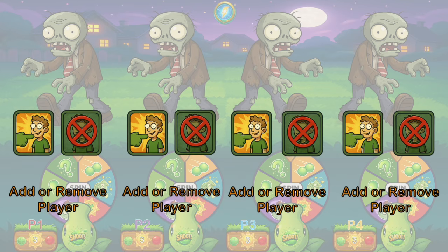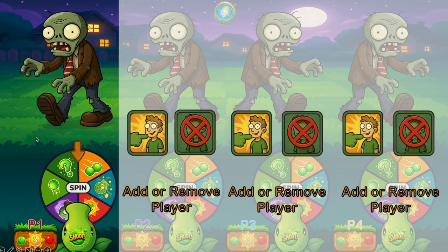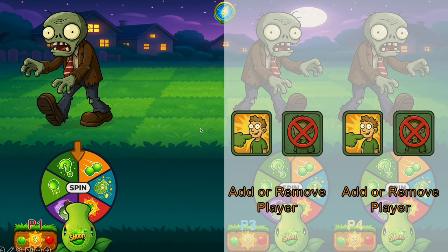Alright, so starting this game, first you need to decide how many players or how many teams you have in your classroom. Then you can select players by clicking on this icon to add a player or on an X to remove the player. So if you press on adding a player, it will add like this, and if you remove the player, you will remove it like this.